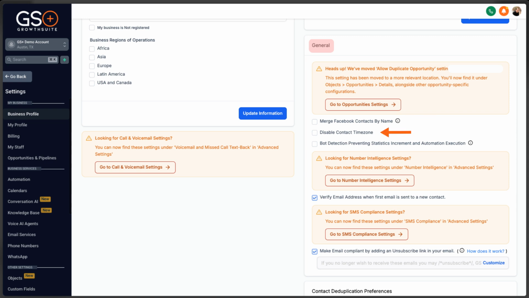Disable Contact Time Zone lets you stop the system from adjusting times based on your contact's location. If you want everything to follow your business time zone instead, check this box. Bot detection helps keep your email stats accurate. If a bot clicks your emails, Growth Suite Plus will ignore those clicks so they don't mess up your numbers or trigger automations by accident.